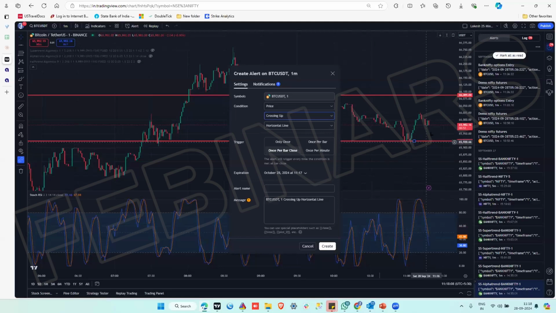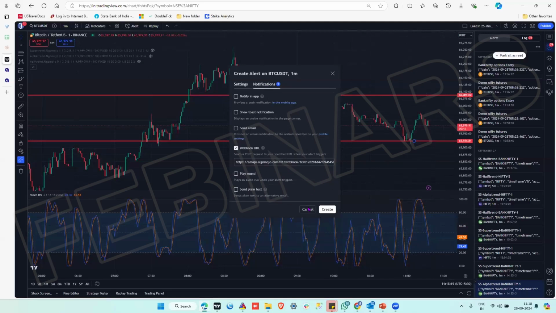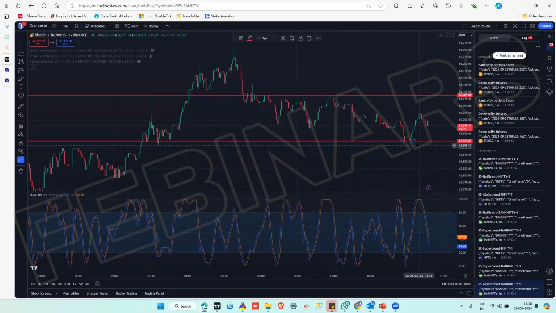Only when it starts coming up after going below, it will take an entry. Then you can say once per bar close and then add the message box here and then update the webhook URL. That's it. So based on this, it will take an entry. And here, instead of buy, you give a sell alert. So when the buy is taken here, when the price crosses this upper resistance line, it will close the position for you. So it is as simple as that in terms of automation as such.